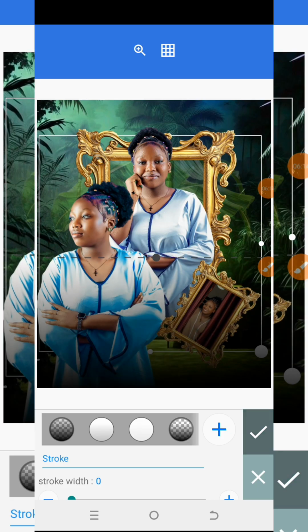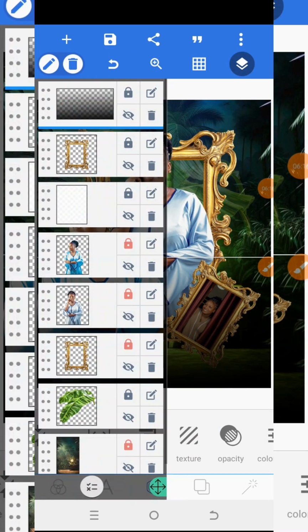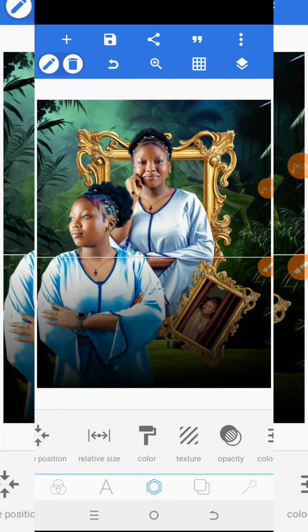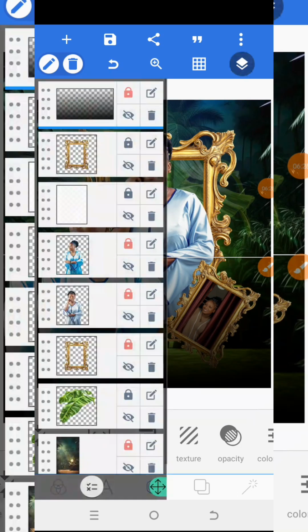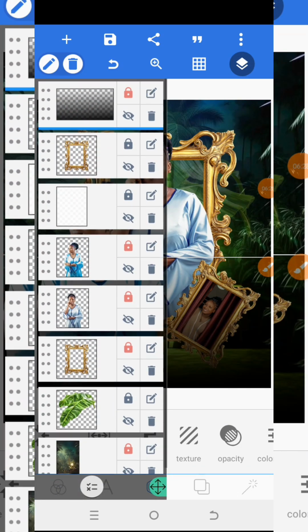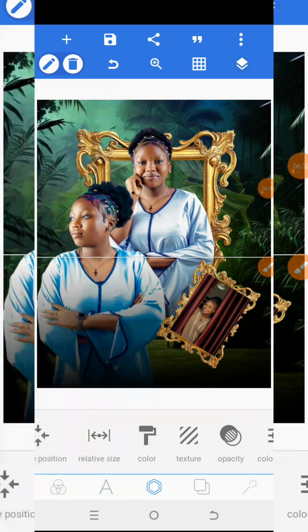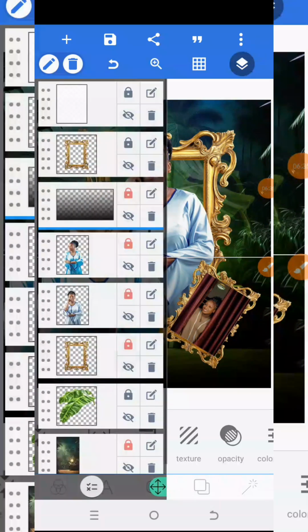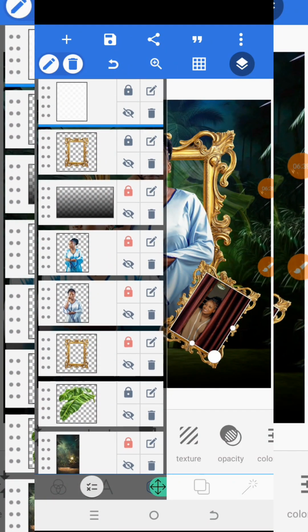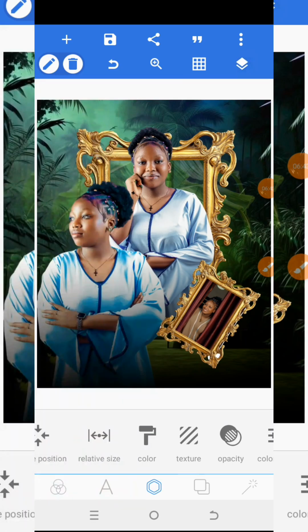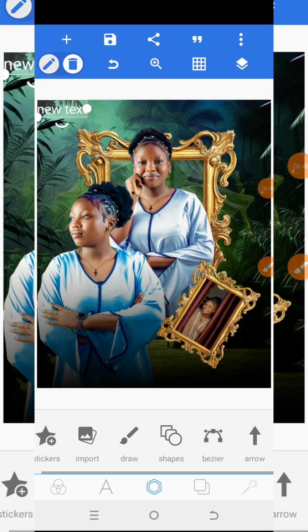For this also, let me see. Let me lock the layer. Okay, there's some texture. Yeah, so that's it. The next thing that I will do is write the name of the celebrant.